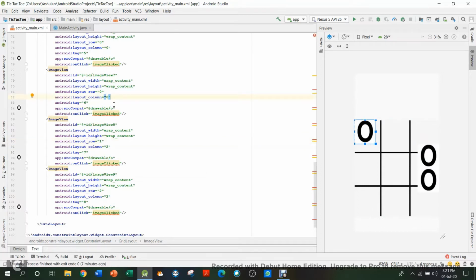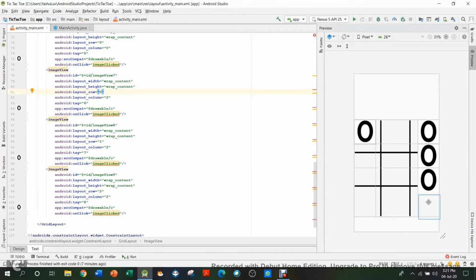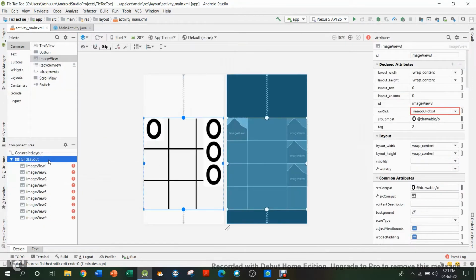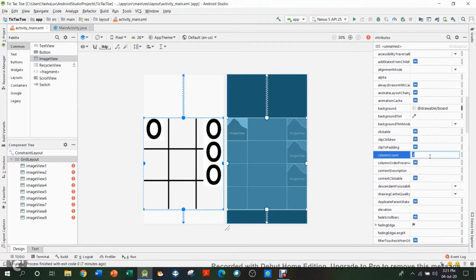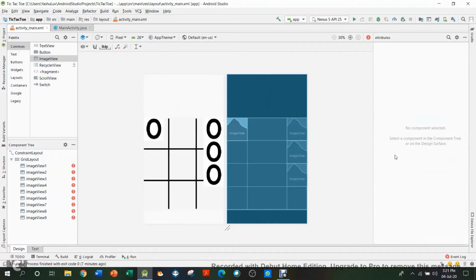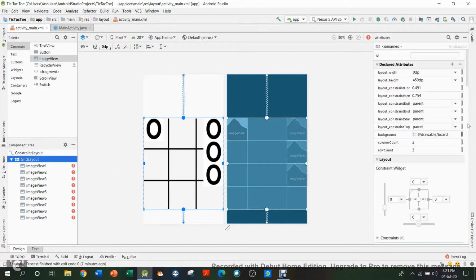here column 2 and here row 0. Yeah, sorry, I made a mistake over here. The grid layout should be 2 rows and 2 columns because, so now if I do 2, 1 second, I don't know where it has gone. Yeah, 2 rows and 2 columns.